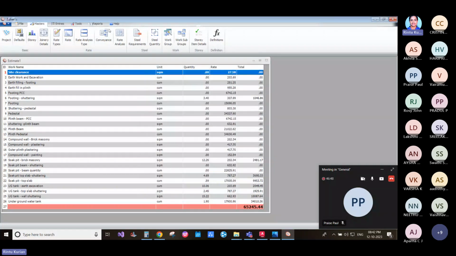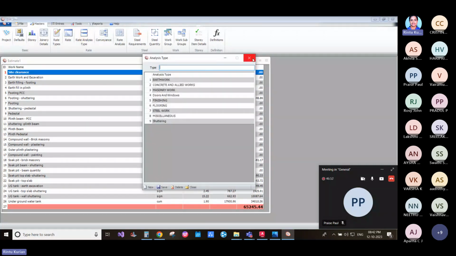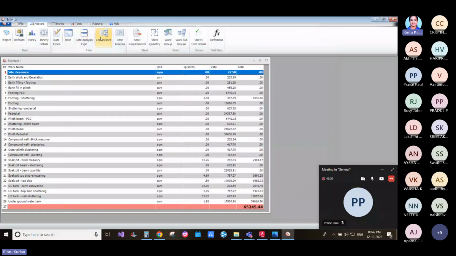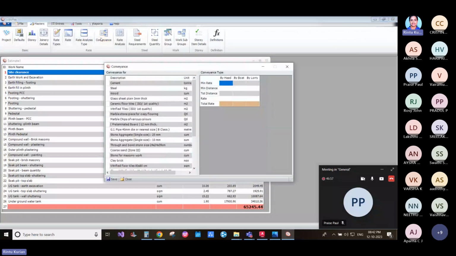And you can see there is another option, conveyance. That means when you're transporting a material, as I have mentioned in my earlier session, from a faraway place to your site, you will have to add on the transporting cost to the budget. For the same, you will have to add the minimum rate, distance, and total distance covered, and the total rate will be calculated automatically.